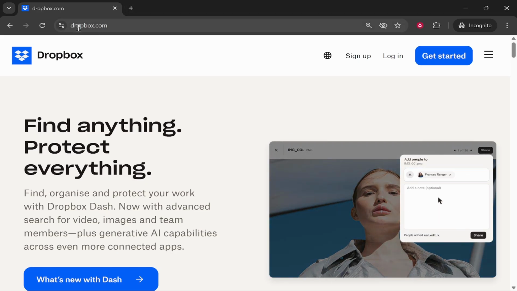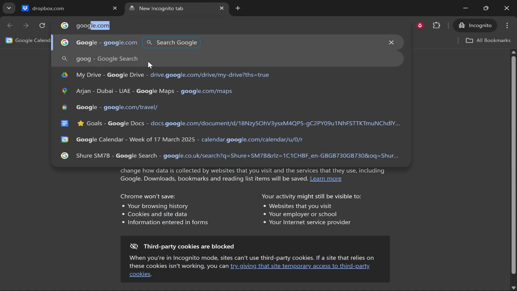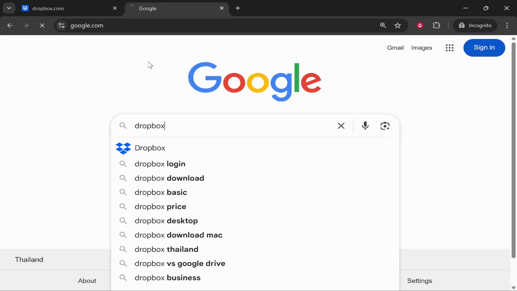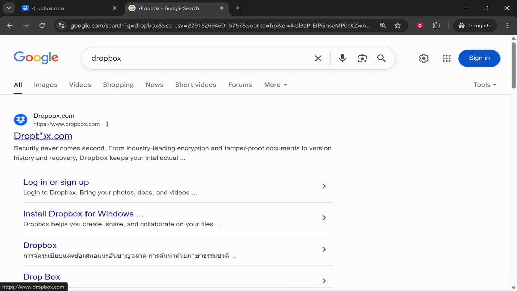You can either type that in on your web browser, or if you need to go to Google first and then just type in Dropbox, you can do that. It should be the first one to come up. Just make sure you go into dropbox.com.